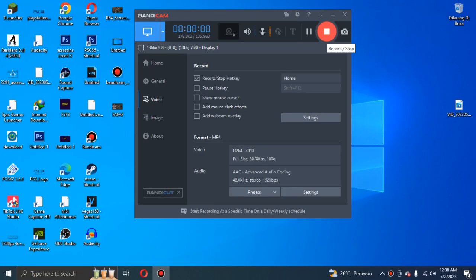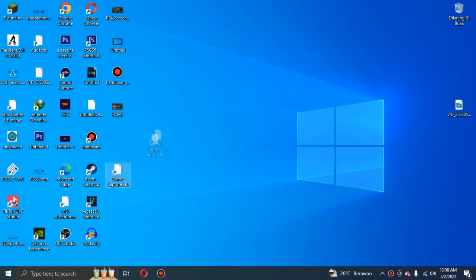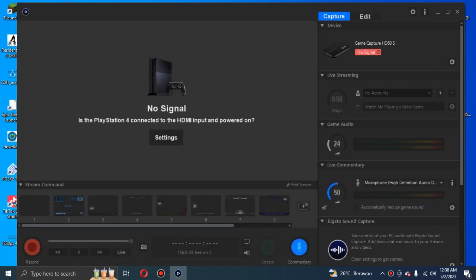Okay guys, I've connected the HDMI to the PS3 with this thing. Okay, so let's jump into the PC. Okay guys, and this is my PC. You can choose the Game Capture HD, sorry for my icon. You can just capture, and there you go, nothing, because the HDMI is very hard to connect.